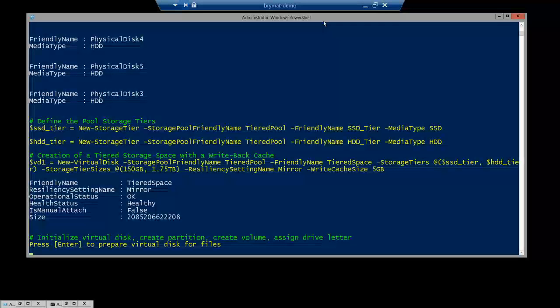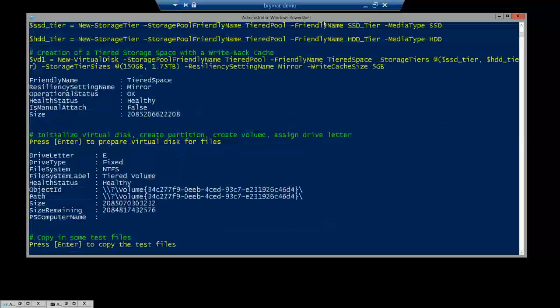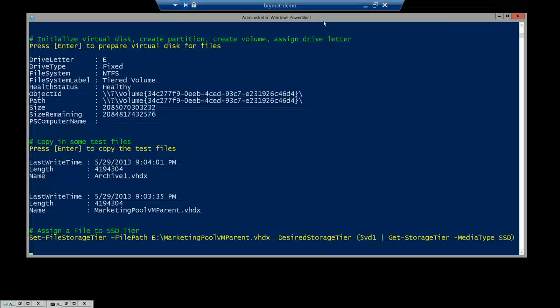So I'm going to initialize this virtual disk. I'm going to format it with NTFS and give it a drive letter. And then I'm going to copy some test files to it. I have 2 test files on that volume now. I have archive1.vhdx and marketingpoolvmparent.vhdx. So I'm going to pin my pool parent vhdx to the SSD tier, and this is the command for it.